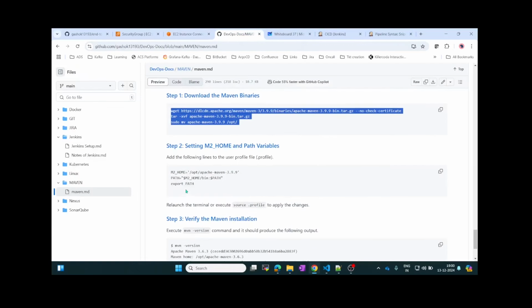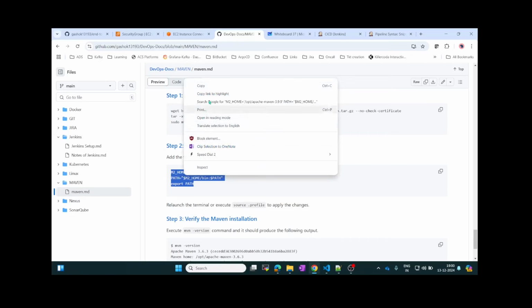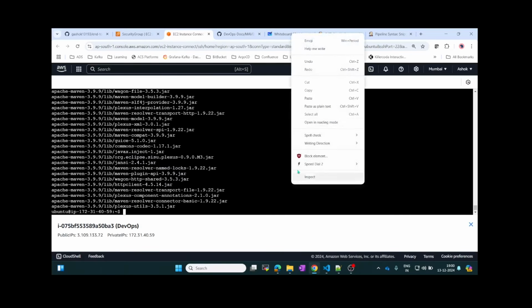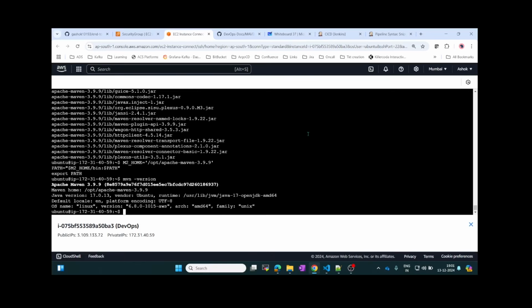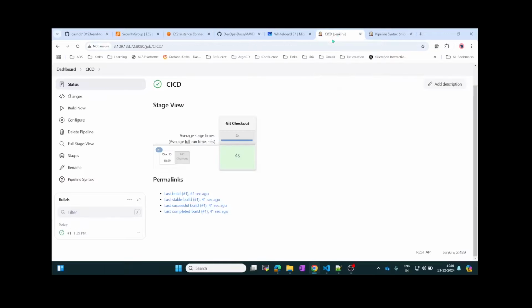So come to the documentation again. You can set the path, Maven path. Paste it. So let's try mvn -version. If you see here, we have Maven 3.9.9. Okay, so now let's configure Maven with Jenkins.